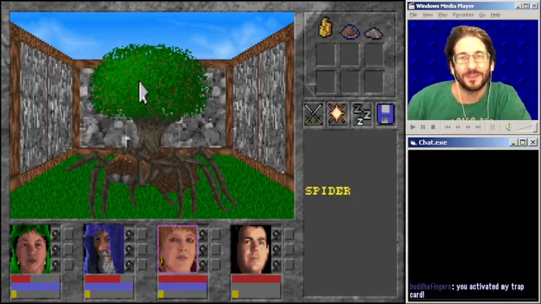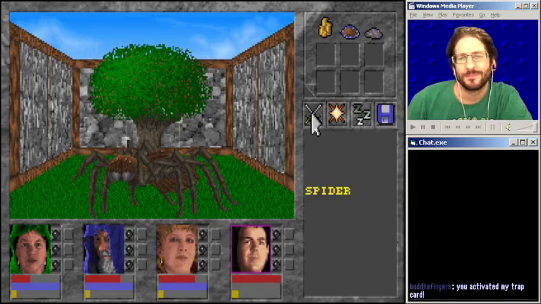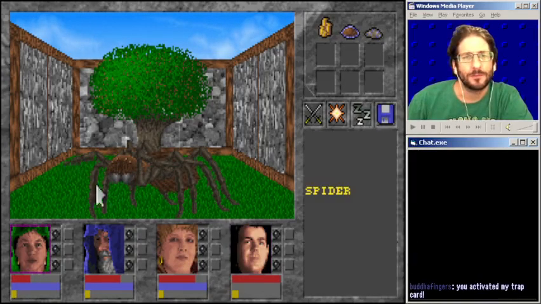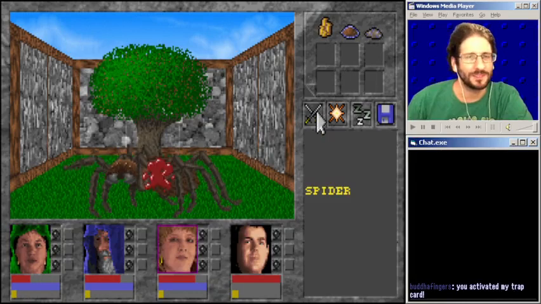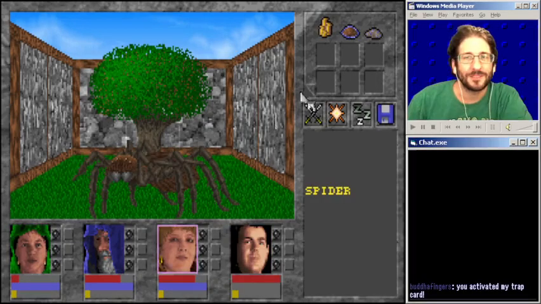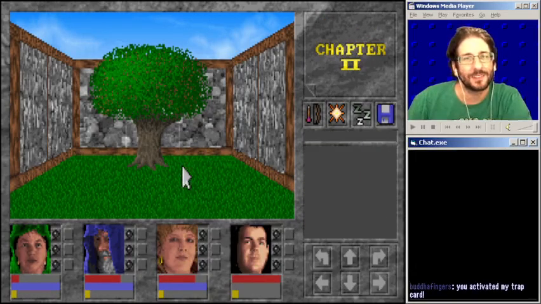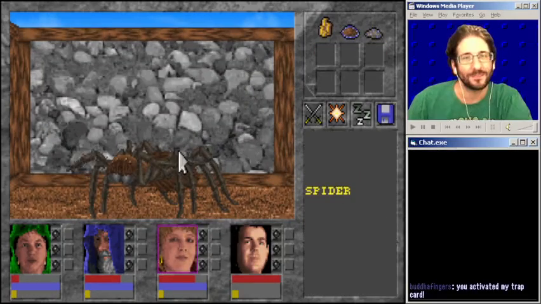Oh, another spider. More combat. It's a cool level of animation on the monster. Think of RPGs where you just see a static picture of the monster and it kind of wiggles back and forth a little bit. Oh, another spider.